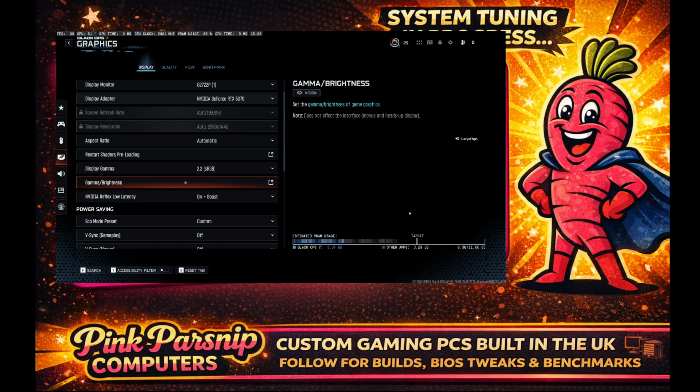So, quick final checklist to keep this as short a video as I possibly can. Browsers closed. Unnecessary apps closed. Startup junk disabled. Windows power mode set to performance or ultra performance. NVIDIA control panel set to performance. Overlays all off, or at least the ones you're not using.